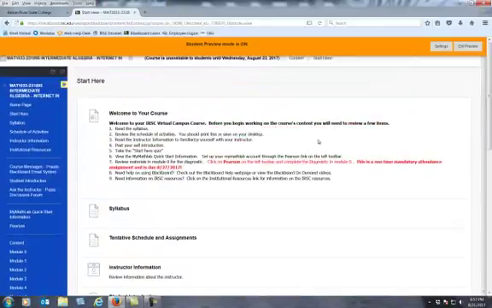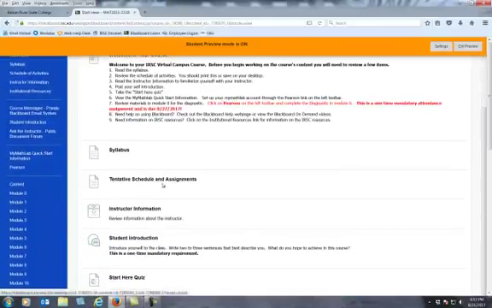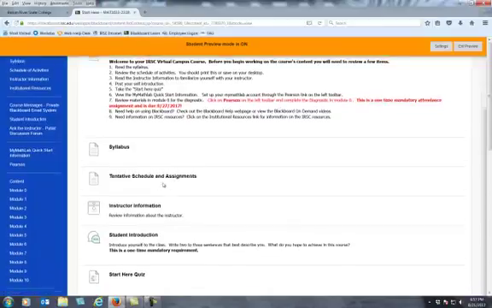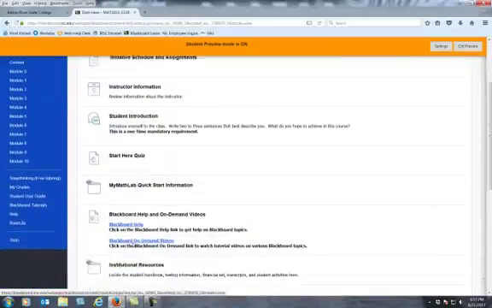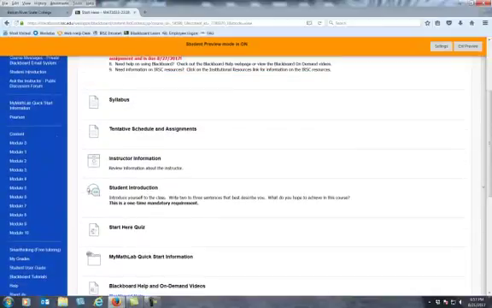So, back to your Start Here quiz. Start Here tab. Here's your list of things to start. There's syllabus, tentative schedule, instructor information. You're going to do this, your introduction, your Start Here quiz. Then you're going to set up your MyMathLab. Go through the Pearson link on the left toolbar.